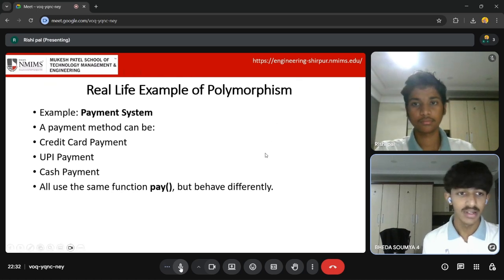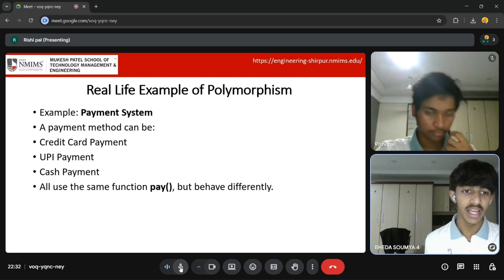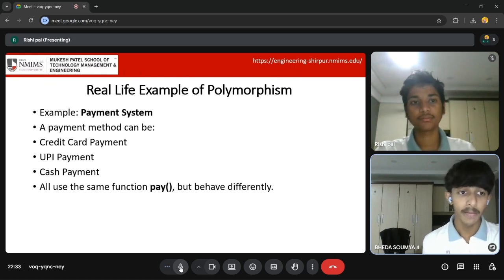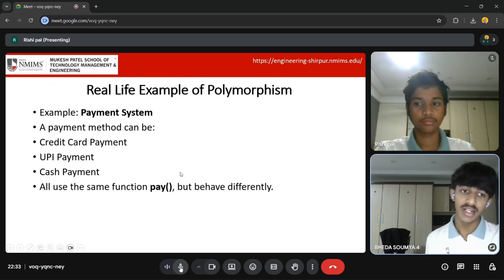Real life examples. Another real life example is a payment system. A single function pay can be used for different payment methods like credit card, UPI, or cash. Even though the function name is the same, the behavior changes based on the payment type. This is a practical use of polymorphism.